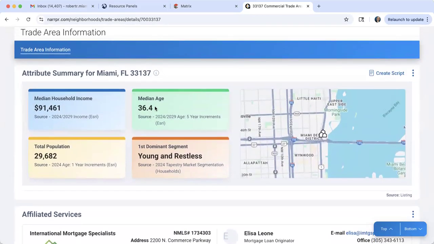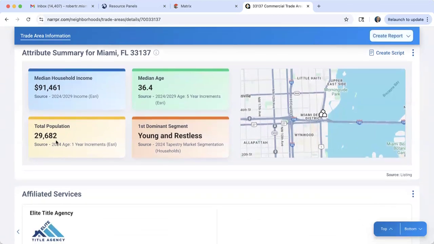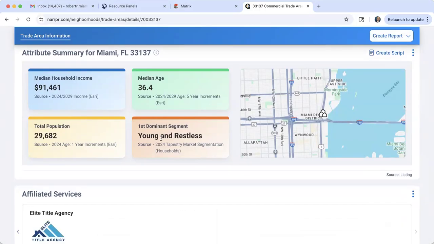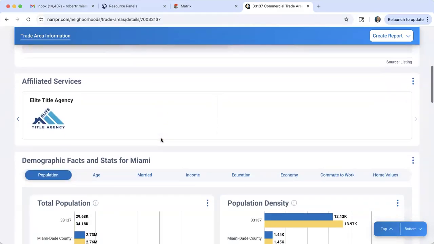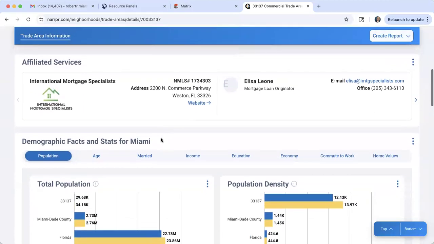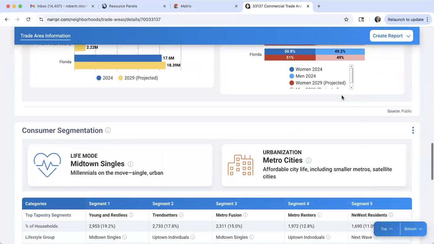It's telling us that the median age in 33137 is 36 years old. That's really young for South Florida. The median household income, population, and the number one segment group there is called young and restless. Now you may not know what any of that means, and that's okay. We're going to put it in a report so you guys can see it. But look, you have demographic facts and stats: age, married, income, education, economy, how many people commute to work. All of this is here.